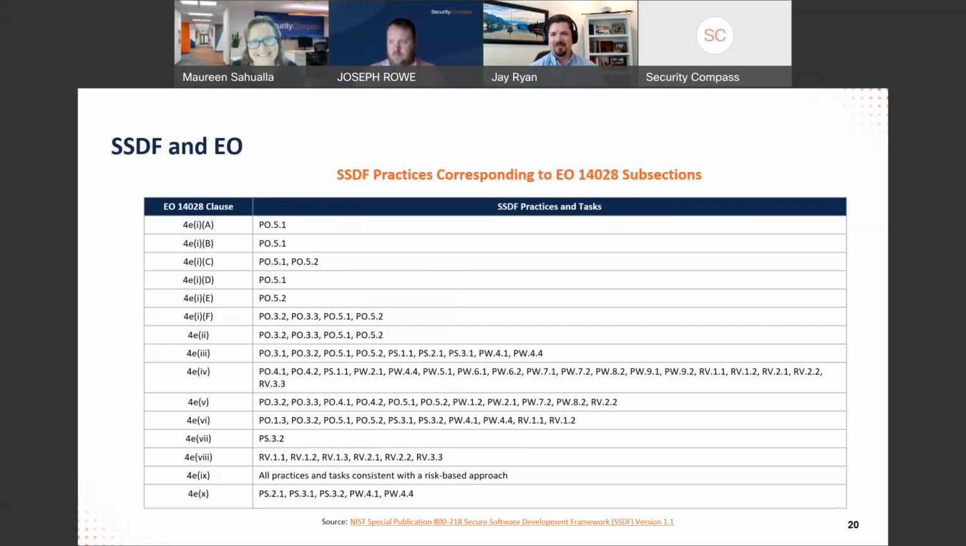I think we may also make the slides available at some point. Bookmark the timeline for this conversation to watch the replay so you can pause and dig into this. These different sections that we highlighted in the previous slide, you can see how the PO, PS, RV, all the practices kind of align with the different sections of the EO.